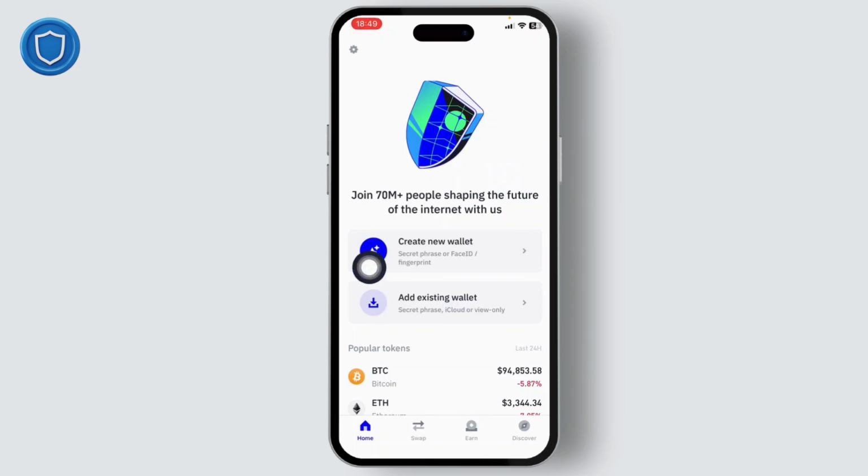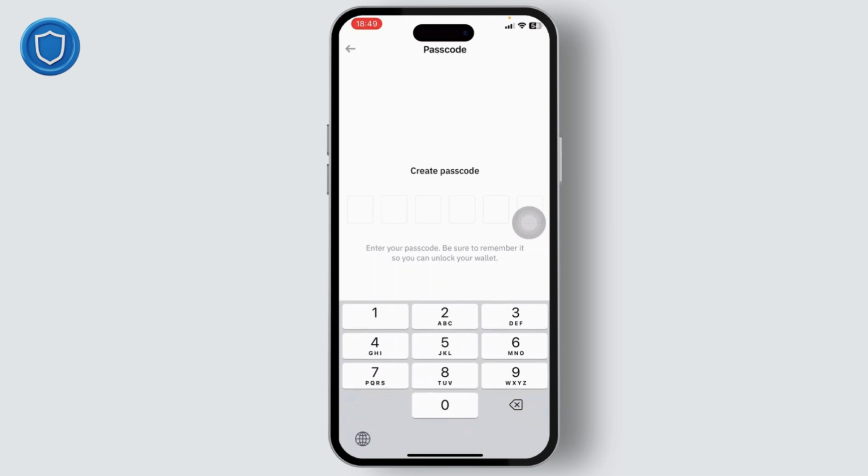Now, initially you will have these two options, that is create a wallet and add existing wallet. Now, since this video is for creating a new account, we'll simply head over to create new wallet. Now what you'll need to do is just create a passcode. So I'll just create a simple passcode, and after you do that, you will need to confirm your passcode.